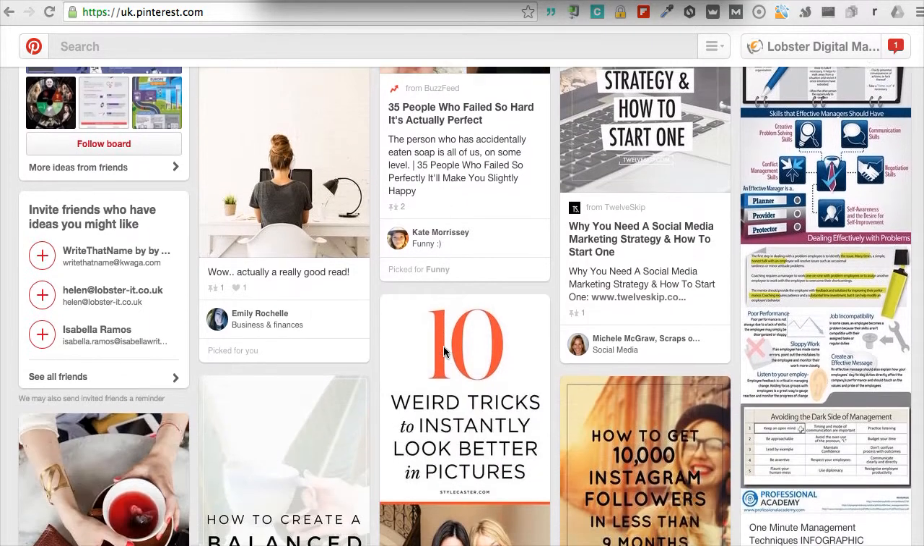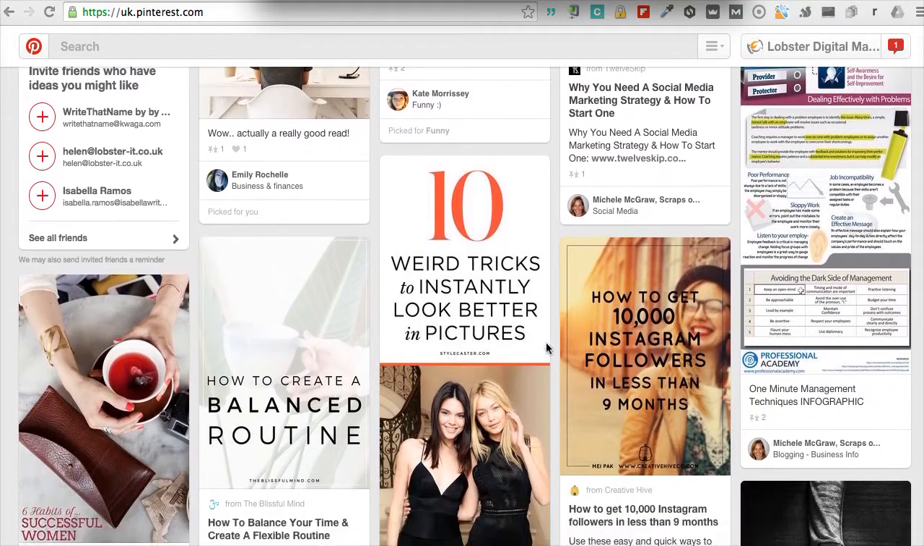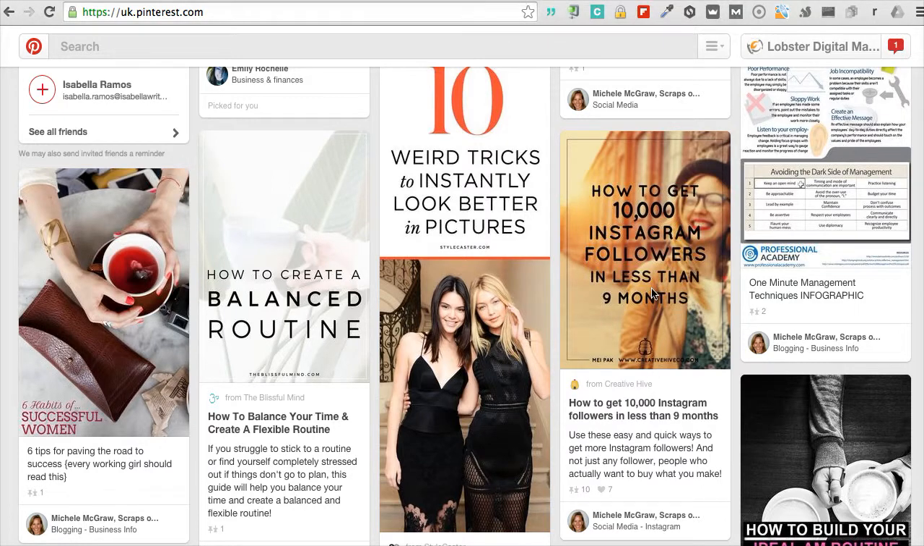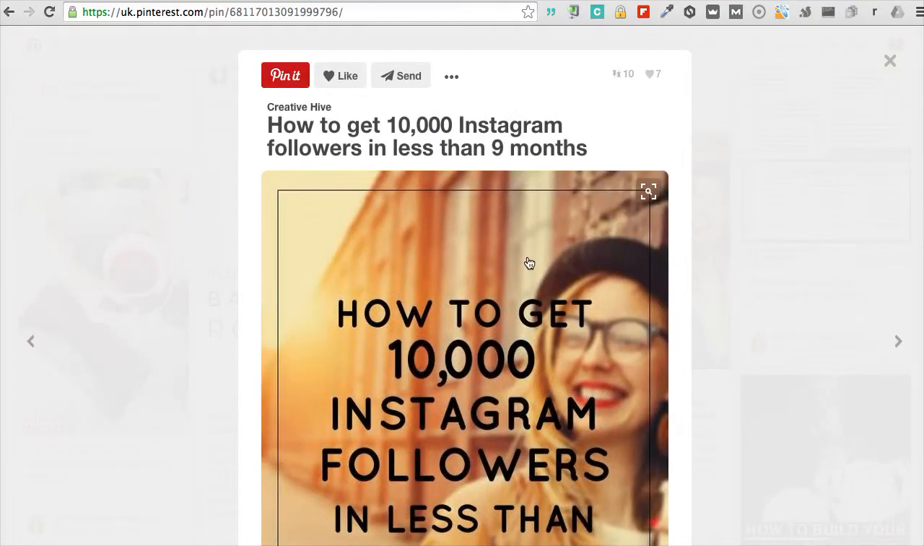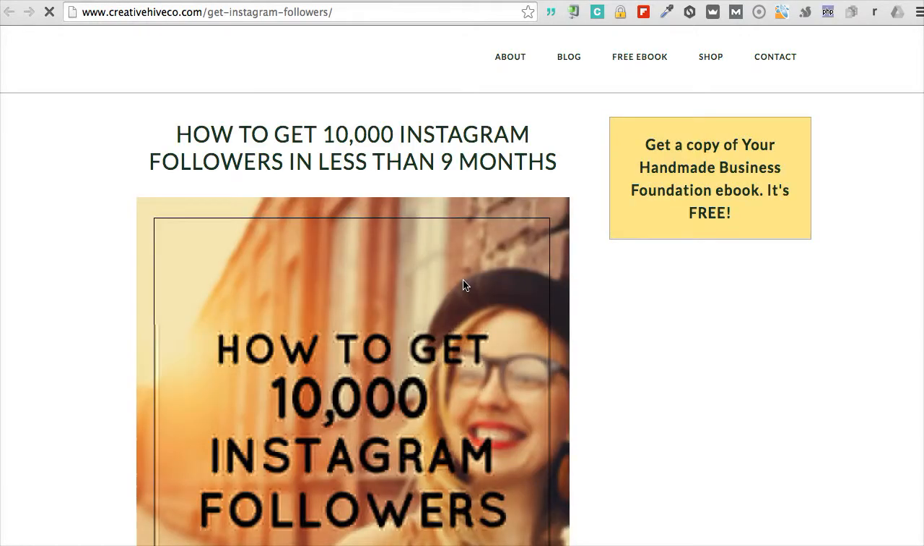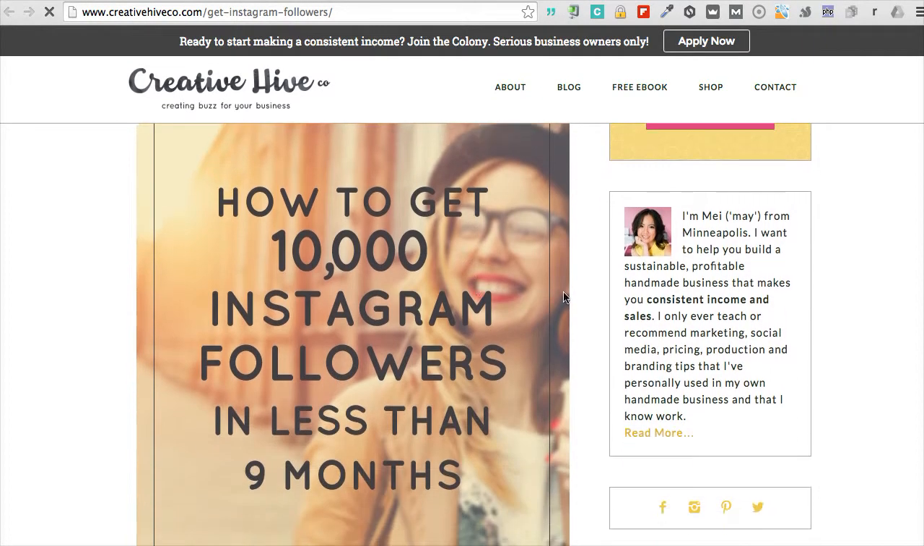So, for example, how to get 10,000 Instagram followers in less than 9 months might be one that I was interested in. So you just click on the link, and then you can see the content there. And when you click on the actual large image itself, it'll go to the actual website where that content was created, and then you can just curate it from there.